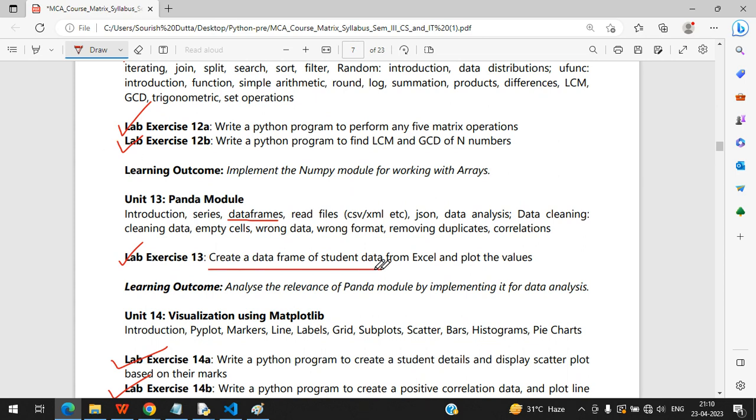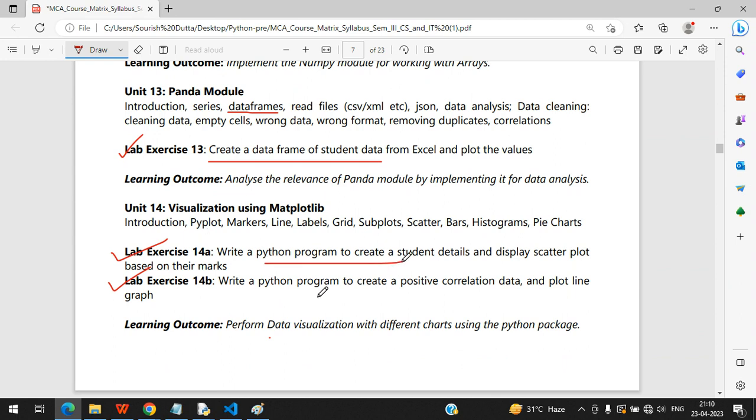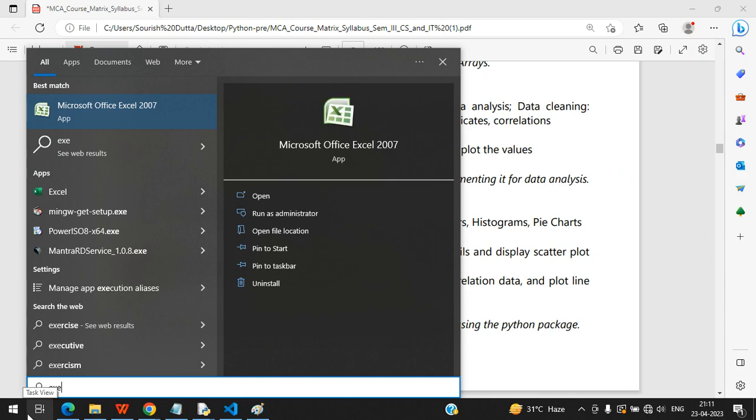From this lab exercise, data frame, and another is this one, student details, and Python program to create positive correlation. So positive correlation, I'm not expecting. Student details and display scatter. Say this one. Create a data frame. Okay, we are doing it. This is lab exercise 13. So for that purpose, we have to create an Excel file. I don't know whether I have Excel on my laptop or not. Just a minute, let me check whether I have Excel or not. Yeah, I have Excel.